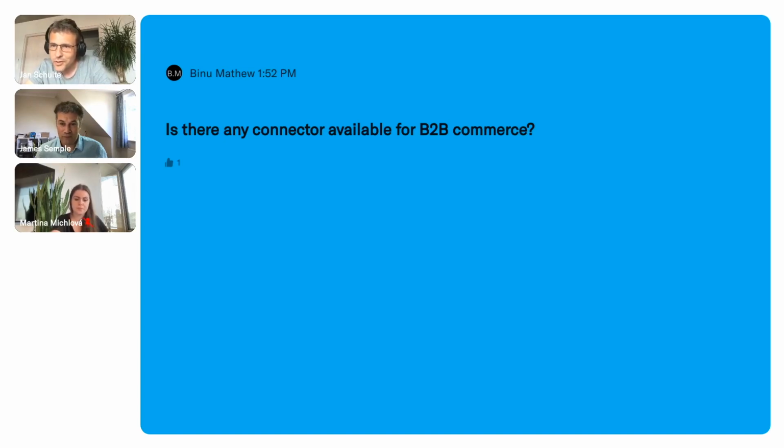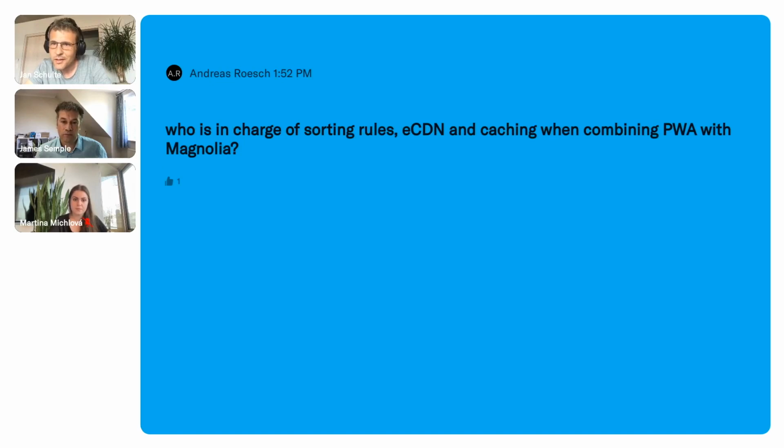Who's in charge of sorting rules, ECDN, and caching when combining PWA with Magnolia? Caching, big topic. Well, first of all, the content that is delivered from Magnolia is already cached from Magnolia's side. So if you have complex queries, then you're not going to recalculate this per request, but we already cache that stuff and deliver it straight to PWA Kit.